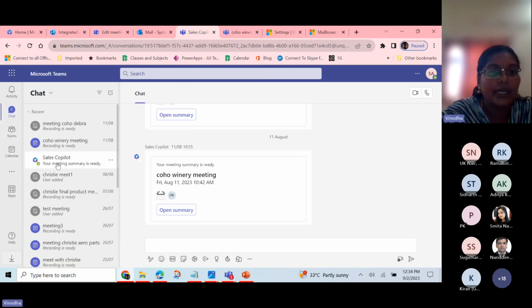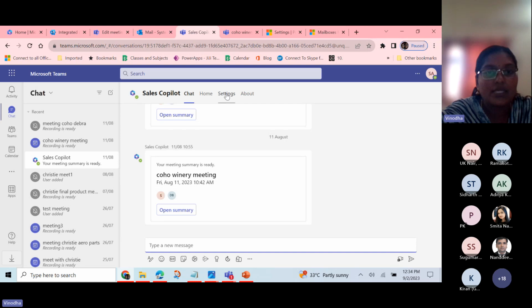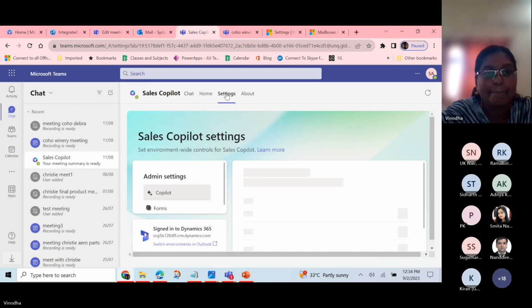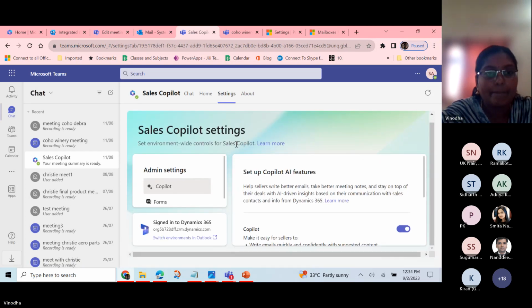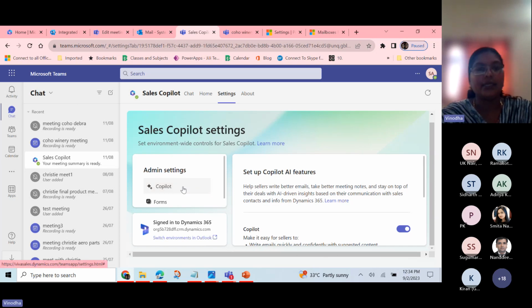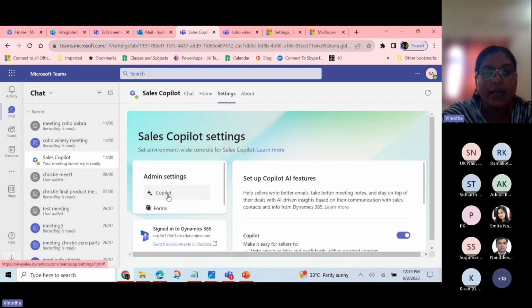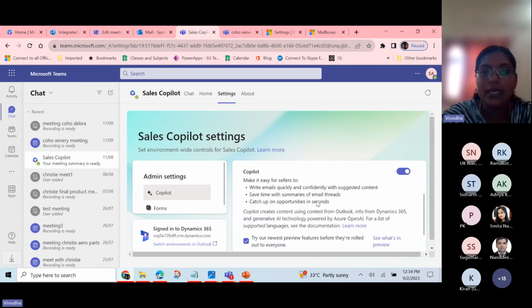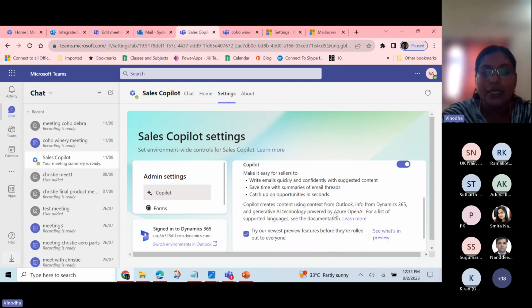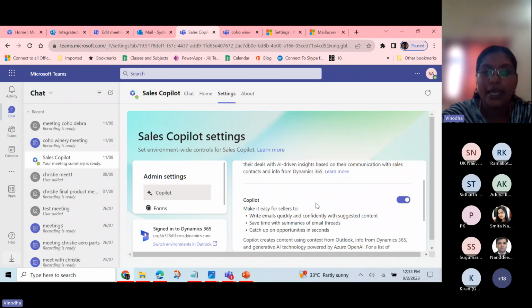Yes, you have the Sales Copilot bot. And here you have settings. Here, as a CRM administrator, you can customize this display feature, that is, the display of Sales Copilot in Outlook and Teams. Here you have the Copilot and Forms sections, and under Copilot you have the AI feature section. If you want to enable or disable the AI in your Outlook, you can do it here.